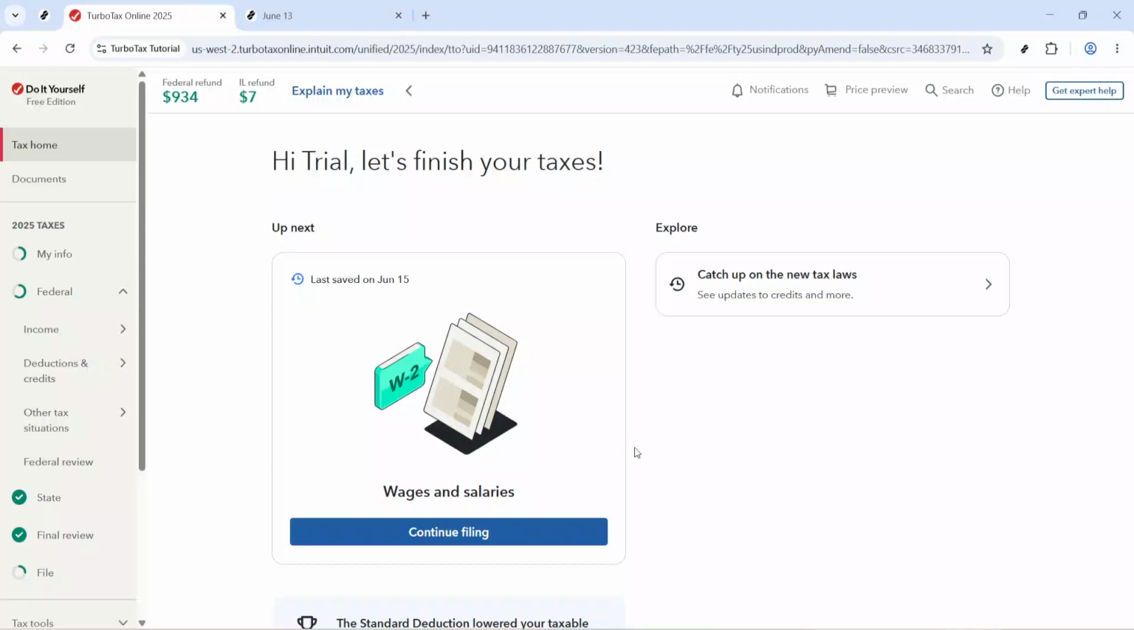In today's video, I'm going to teach you how to import Charles Schwab 1099 into TurboTax. If you're getting ready to file your taxes and want to bring in your investment tax forms more efficiently, this process can save time and help reduce manual entry. We'll be working inside TurboTax and navigating to the section where your brokerage documents can be added.